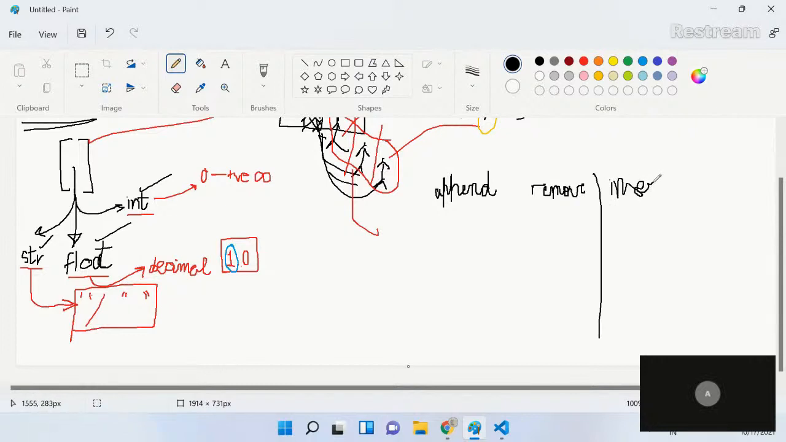Insert, append, remove, insert. So in JavaScript, you might know the two methods of adding data to a list, which are push and pop. Similarly here there are again four methods. These two methods are for adding and these two methods are for removing some data.